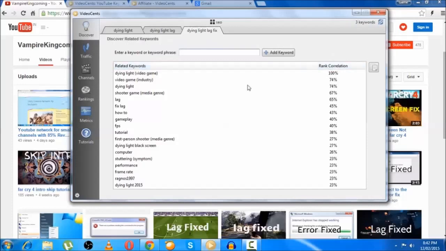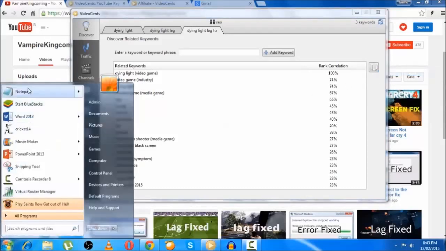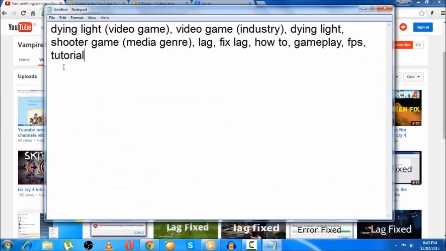Another thing is that you can copy the keywords. You can copy the top 10 related keywords, top 25 related keywords, or all related keywords. When you take keywords for the description of your video, always keep in mind not to copy the whole set of keywords. Just copy 10 keywords and place them in a notepad.